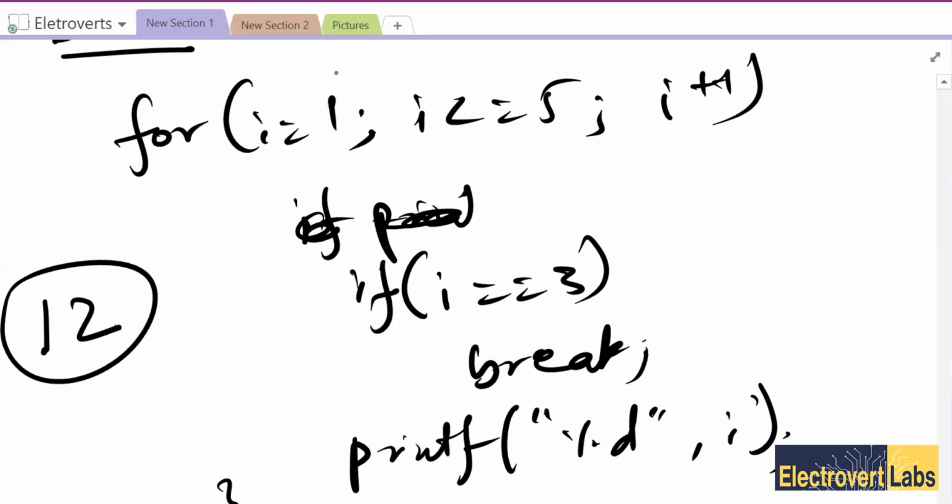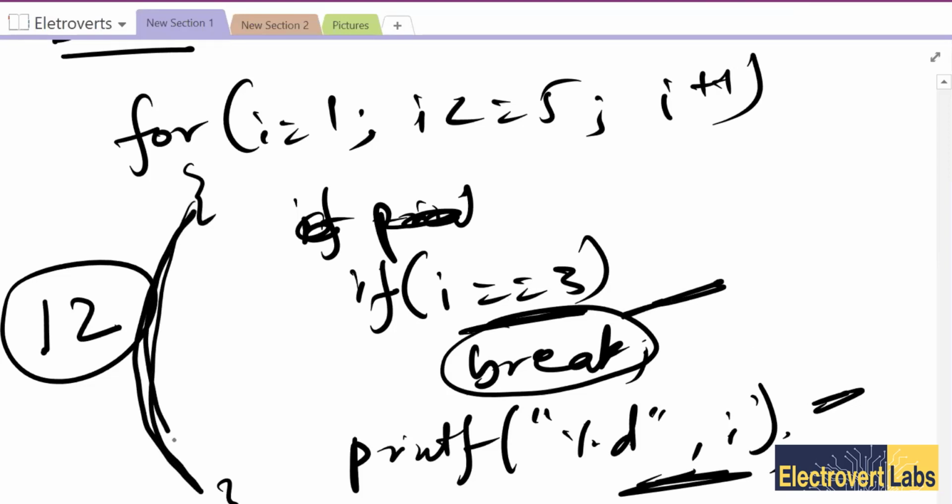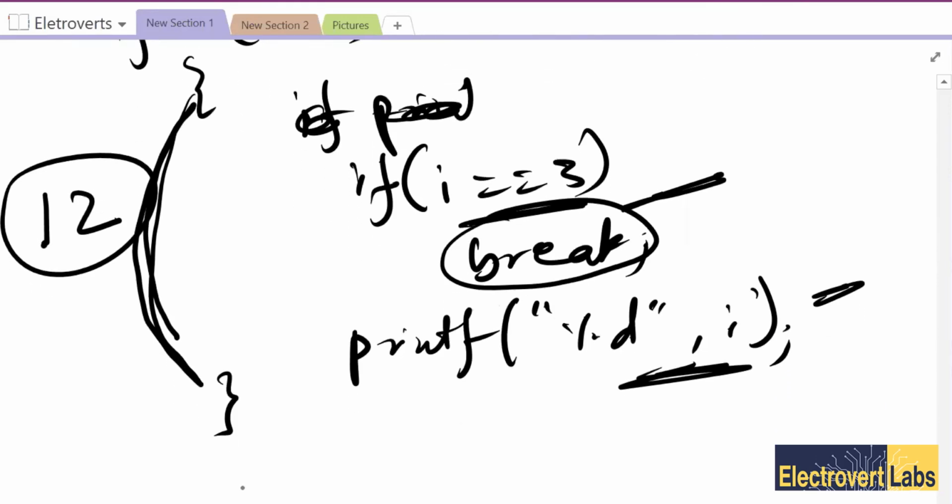That's it. When i equals 1, the if condition is not true, so the break is not executed, and 1 is printed by this statement. Then i equals 2, still not true, so 2 is printed. But when i equals 3, as soon as break is encountered, the control exits out of the for loop and comes to this line. So 3, 4, and 5 are never printed, only 1 and 2. I hope you have understood the concept of break.